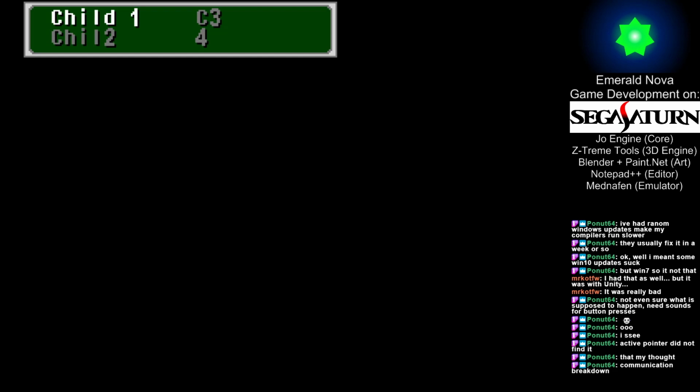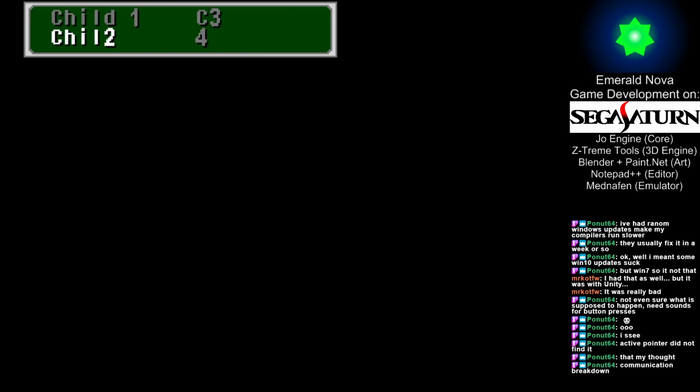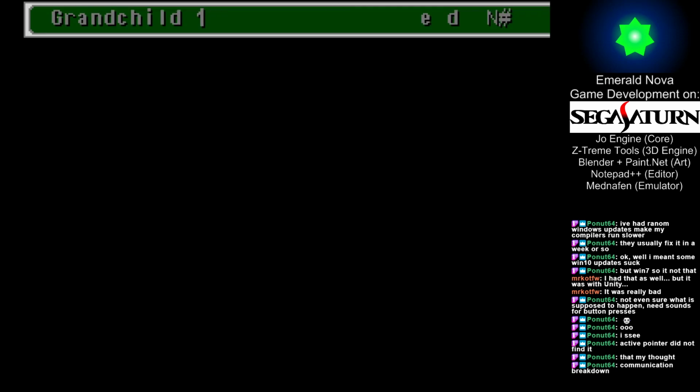Okay, so child 2. Let's see, the x-coordinate of child 2 is 0, 1. So it's exactly where it should be. And C3 is 1, 0, and C4 is 1, 1. Right? That works, that works, that works.